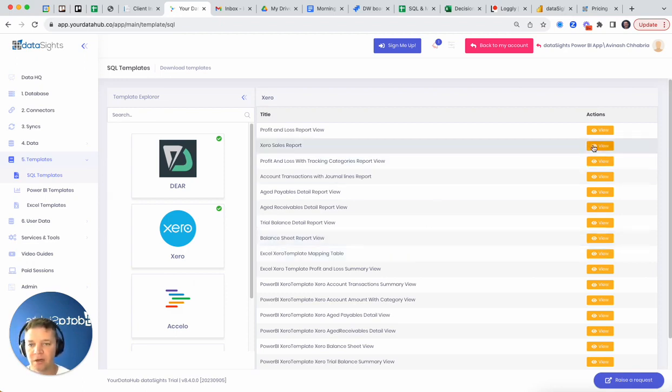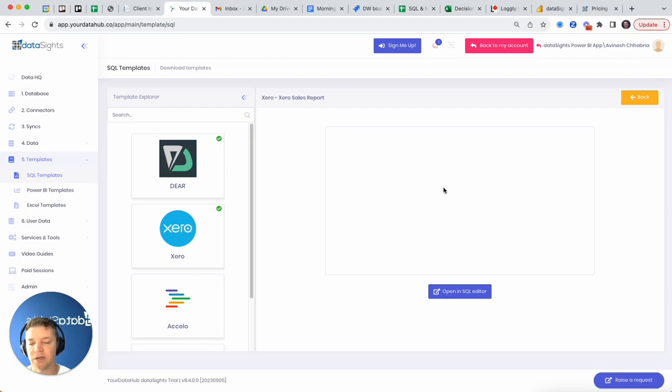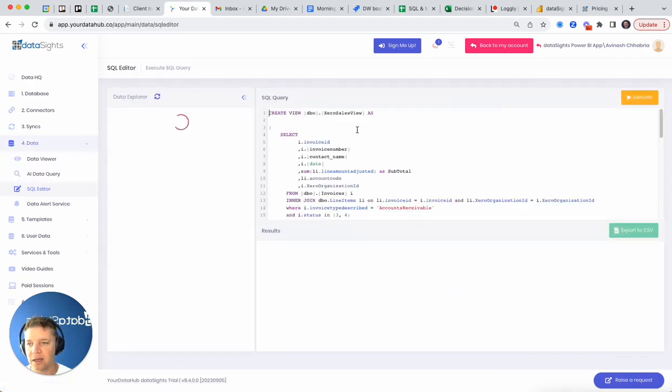If we click on one of these, forgive that there's no video here, because the video I'm recording is going to go here. It will be explaining what to do. Then all you need to do is click OK, or open in SQL Editor, and then you can click execute.